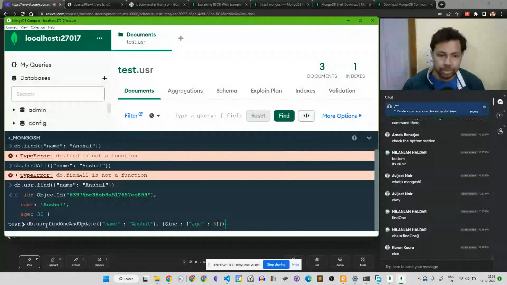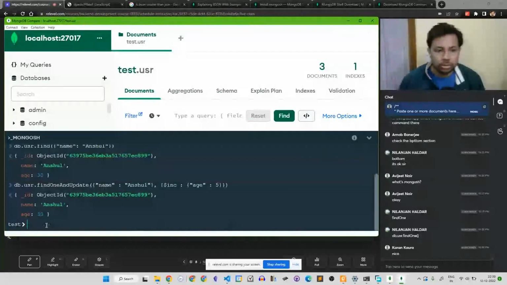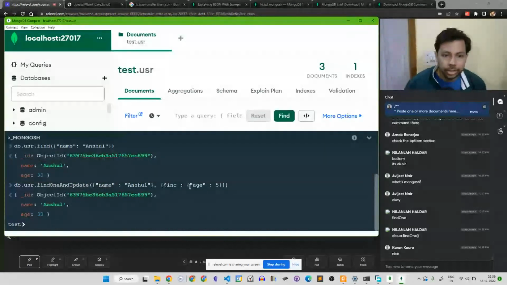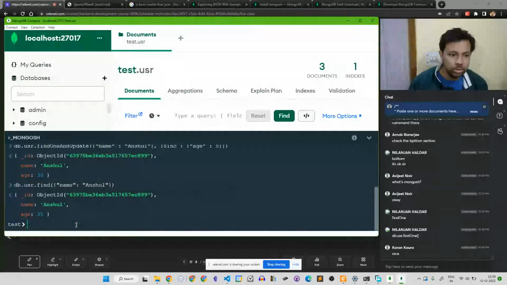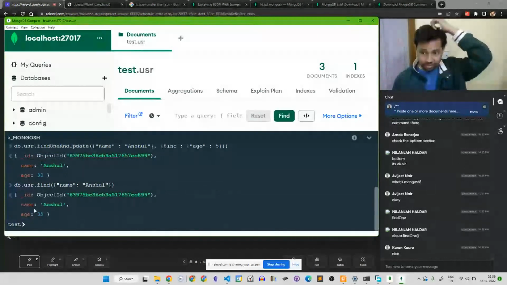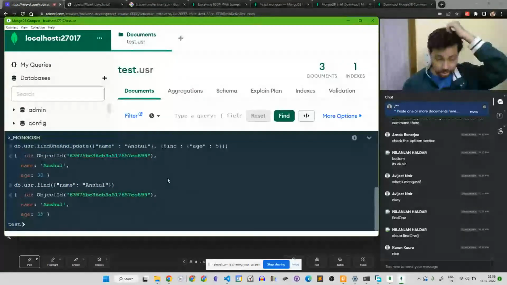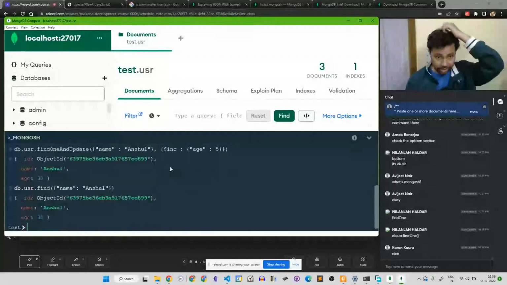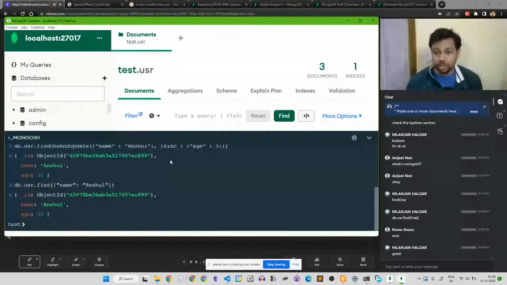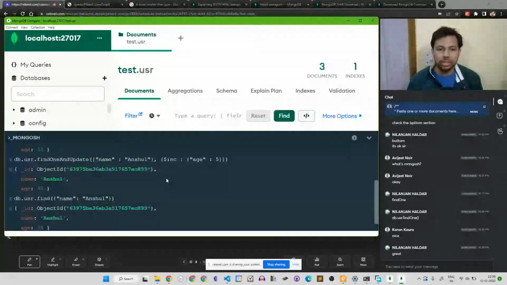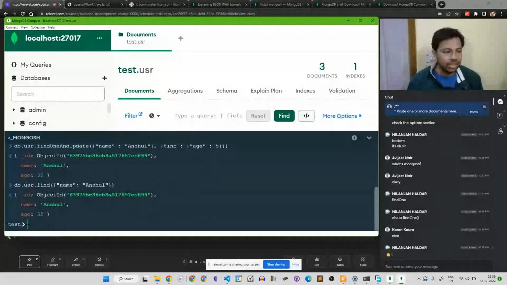Now look what happens. If I click increment age by 5, if I just do find again, the age is incremented to 35. Okay. So this dollar increment is one operator that you can apply. This is how you can update. There are different ways of updating. So you can update a value like this. There are other ways.